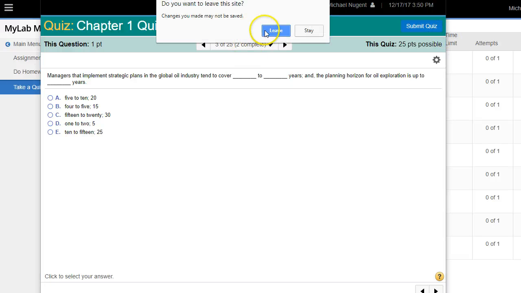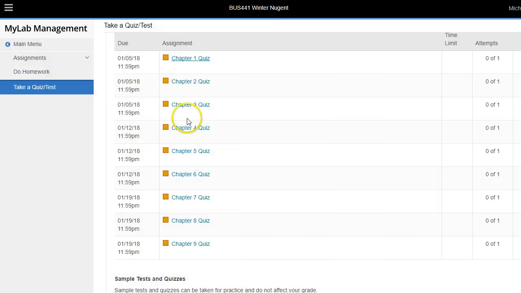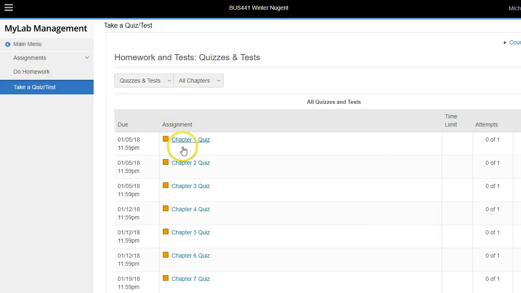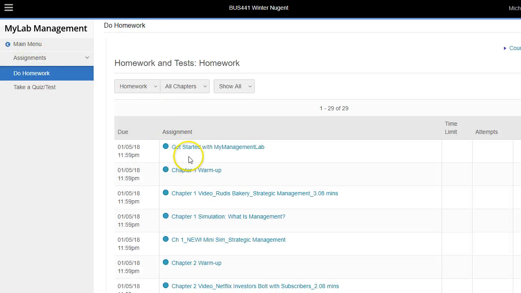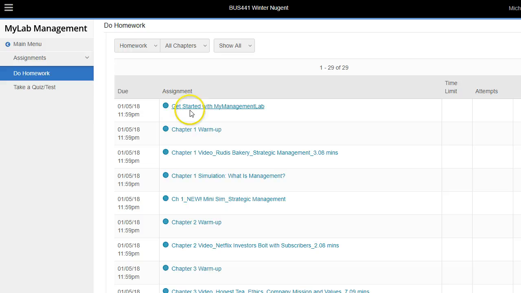Okay, so that is the quizzes, and it's pretty straightforward, typical quizzes. One quiz per chapter, they're worth 50 points each. And when you do the homeworks, I have a getting started with MyFinanceLab, which is a gradable homework, which gives you more of a background on how to do the MyFinanceLab. And then there's usually a chapter warm up, and then the different chapter problems.